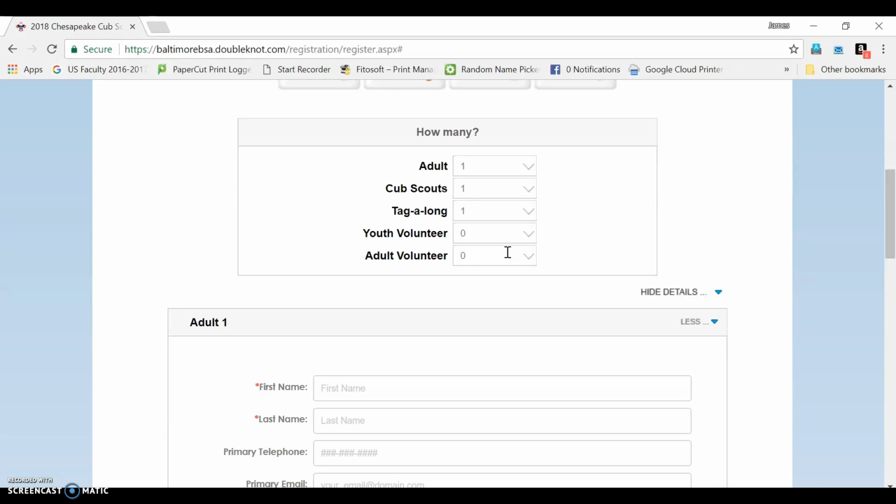We will be having a tot lot to support young people who are not of scouting age. But any youth that's in camp that's not of scouting age needs to be registered. We need to have their information, and if you have a youth who's not a Boy Scout or a Girl Scout who's going to be tagging along with the den, we need that information as well as a tag along. Youth volunteers are Boy Scouts or Girl Scouts who are helping out.